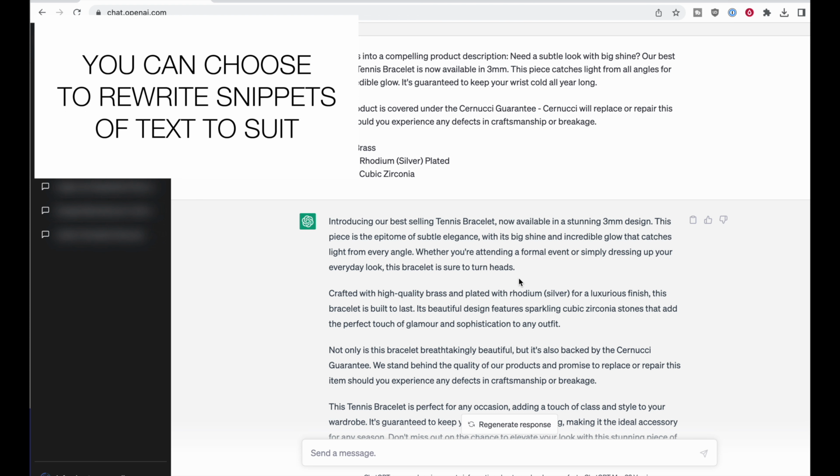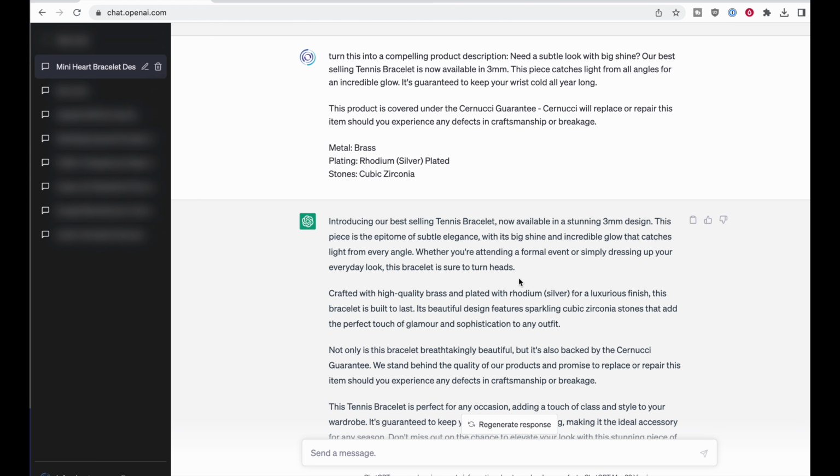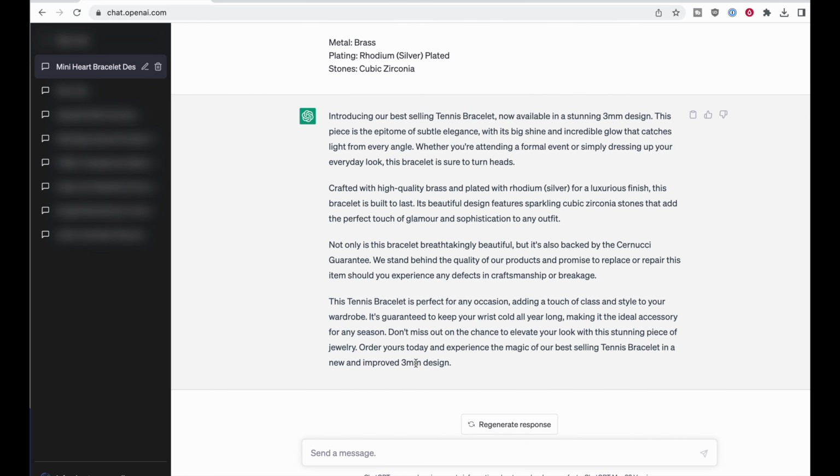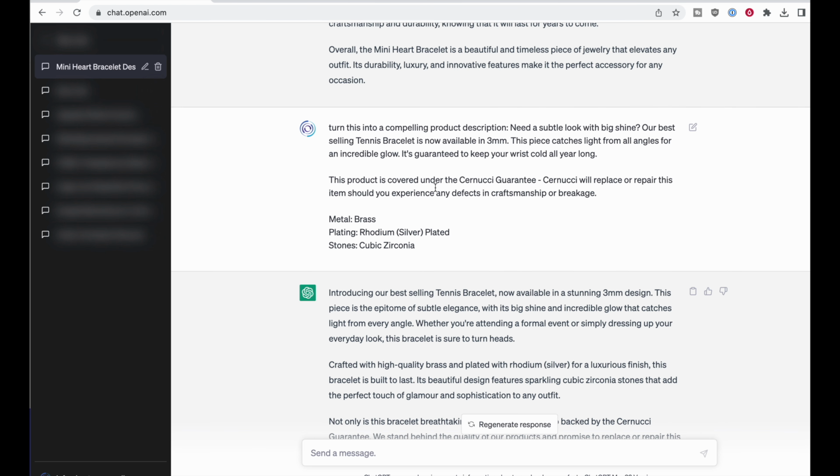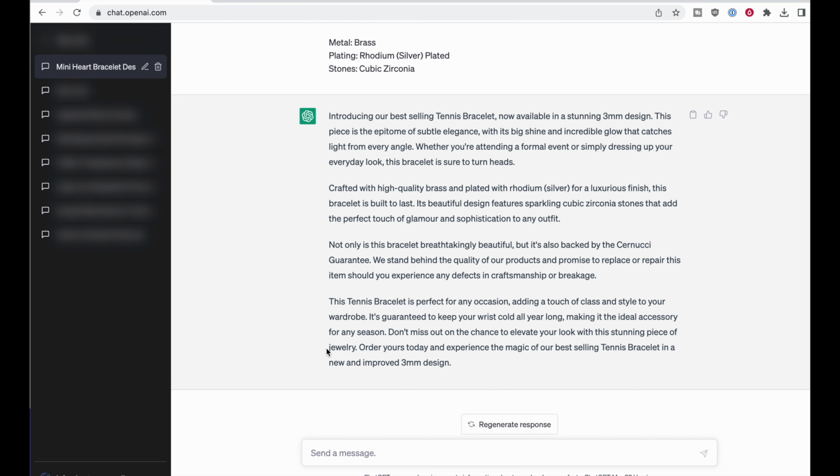As you can see, this is how you can turn a short product description into a longer, compelling product description that will convince a shopper to buy from you. And of course, if you don't like it, you can ask it to rewrite. And there's even a concluding statement, perfect for any occasion, adding a touch of class and style to your wardrobe, which is not what was written in the first place. But it gives some good suggestions of how you can improve your product description, how you can sell it as though you're a salesperson right in front of your customer.